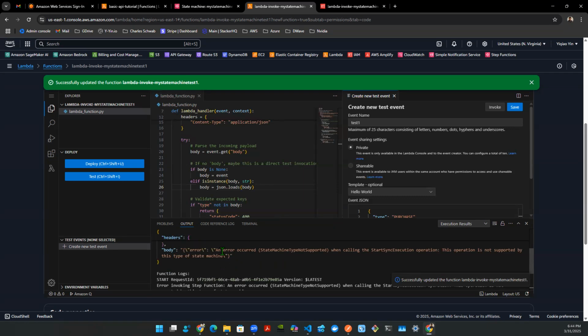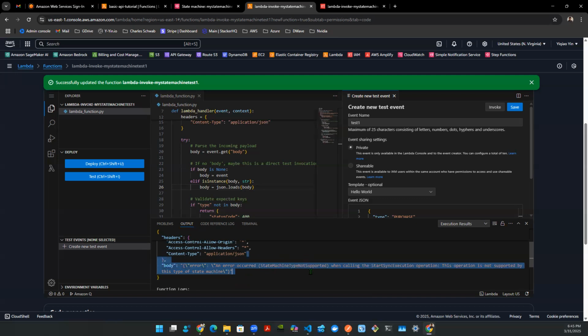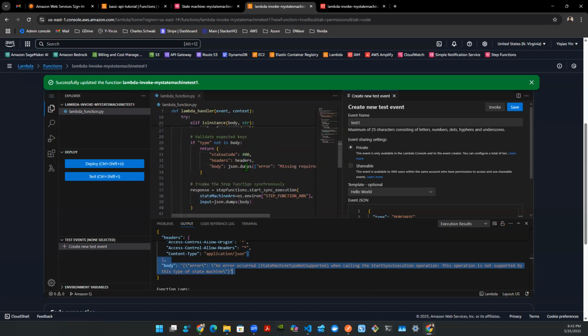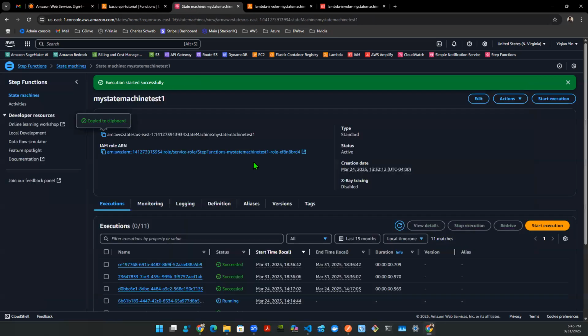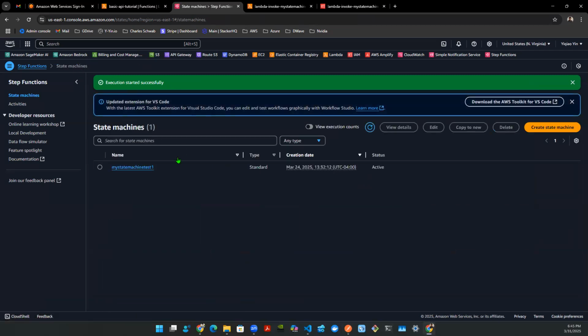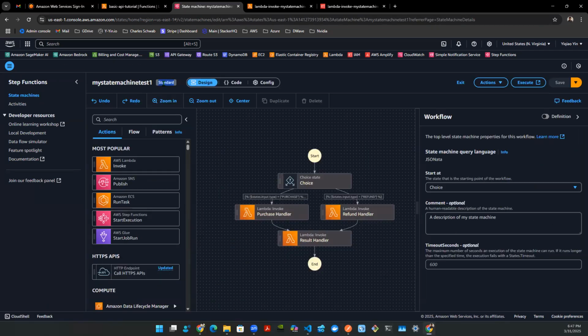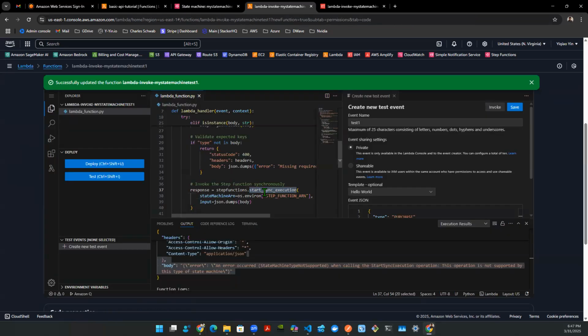Okay, so we got an error saying an error occurred when calling the StartSyncExecution operation: operation is not supported by this type of state machine. So I think in this case, it means that this operation is trying to execute, but because the step function is not express, unfortunately this StartSyncExecution doesn't work on this particular state machine. So let's come back here and turn this into an express format. As we can see here, this is standard, it's not express. So unfortunately this doesn't work with that setup.